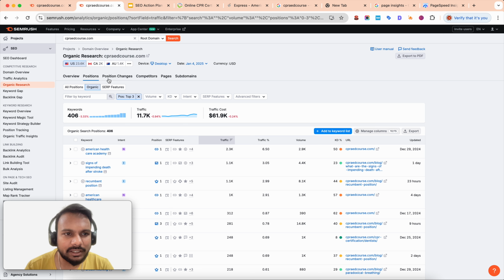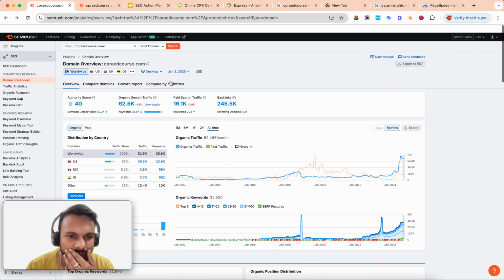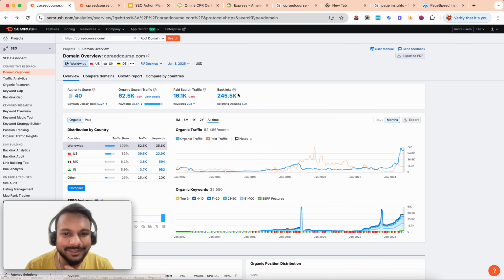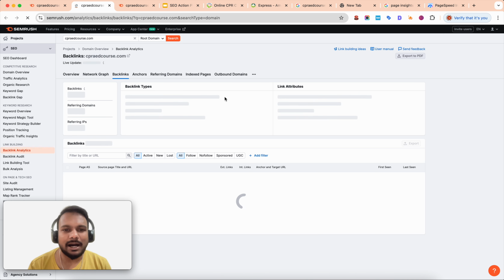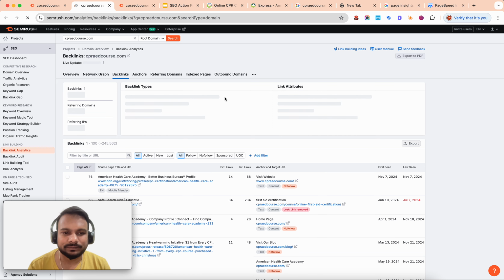Now let's see the technical part in terms of the backlinks. As you can see, the backlink count is really huge, almost 250k, but the referring domains are 1.9k. If someone asks me why the backlink count is 250k and the referring domains are just 2k, the reason is they are submitting the link on the same page again and again and again. That's why the number of referring domains is not increasing, but the number of backlinks is increasing.